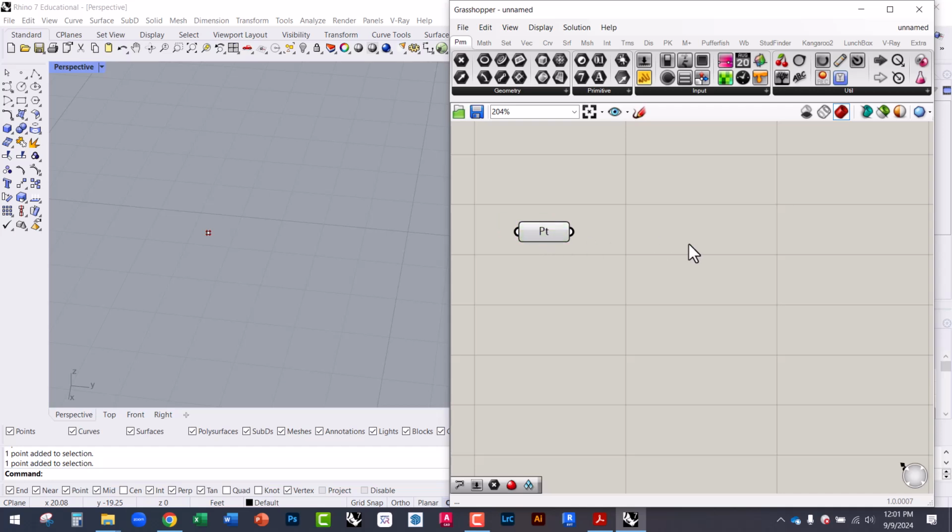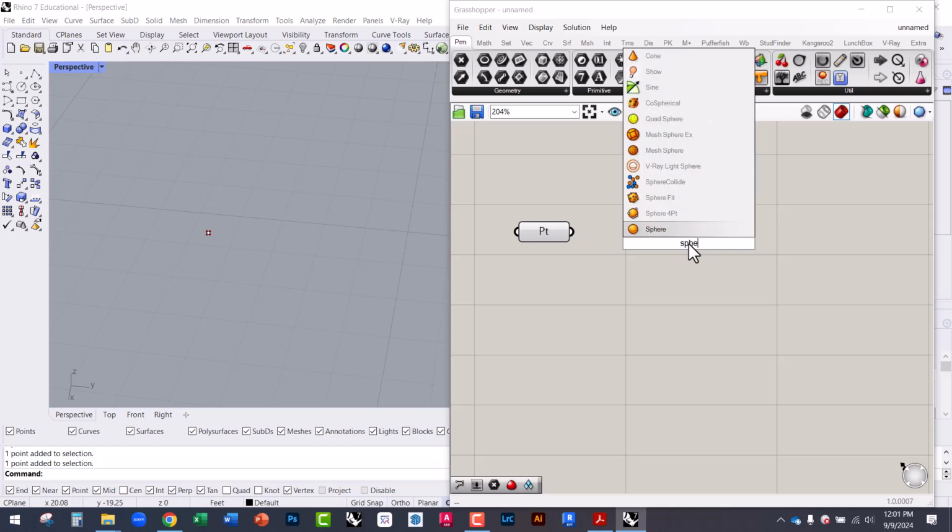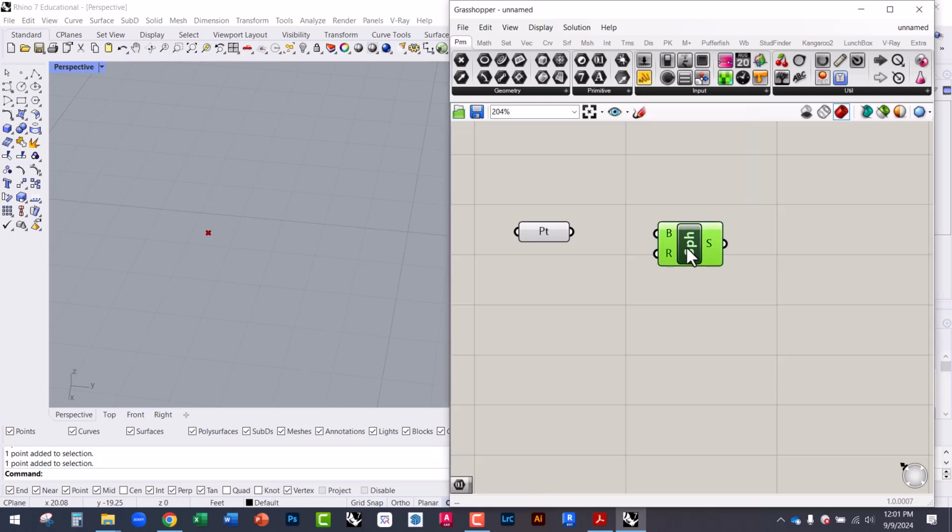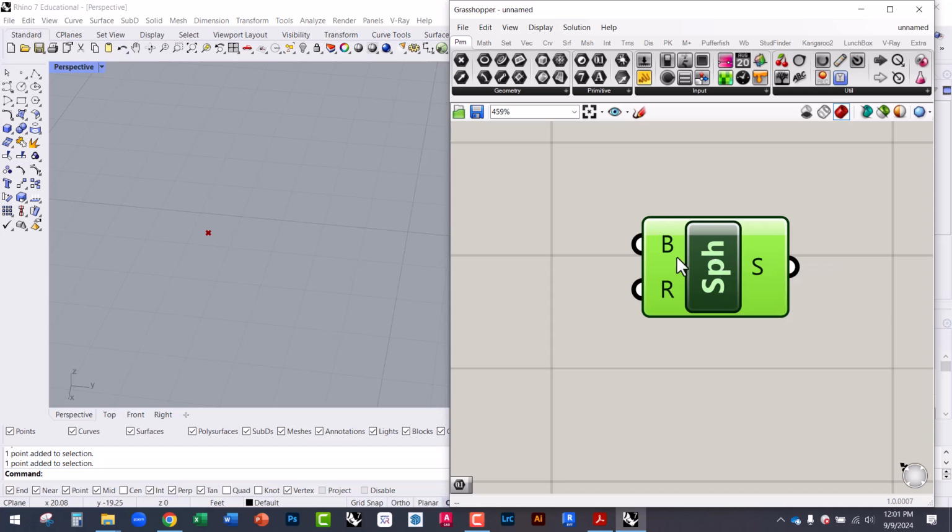From that, I can create, for example, a sphere. So if I double click and type sphere, you'll zoom in on this component and it'll have inputs on the left and it'll have outputs on the right. So the inputs are what it's looking for. So if you mouse over any of these inputs, it'll tell you what kind of information it needs.